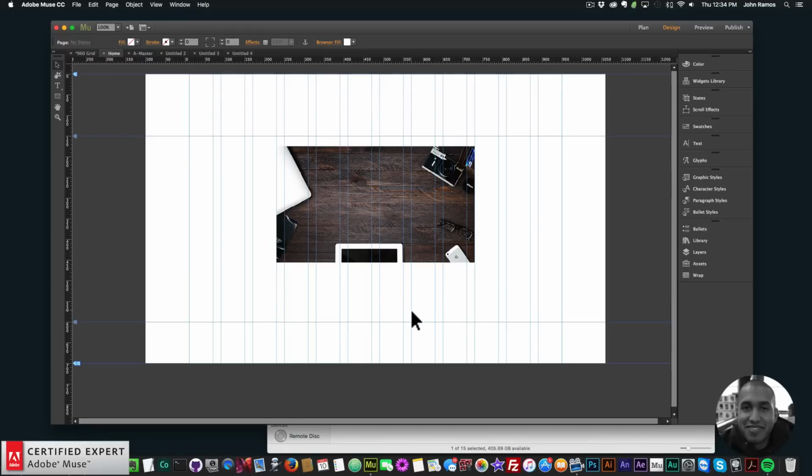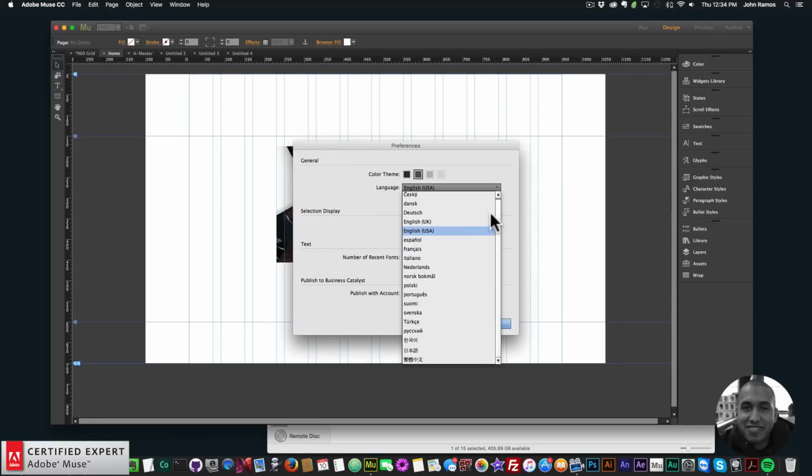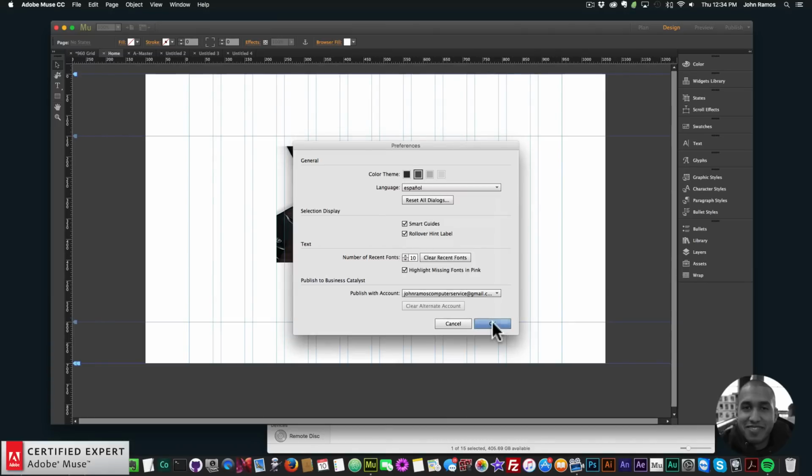Okay, tip number 7 is changing the language of Adobe Muse. Let's say you're using Adobe Muse, but you want it in your native language. So to do that, you just go up here where it says Adobe Muse CC. You click on it, and then you click on Preferences. And then for language, you can choose from all these languages here. So let's say I wanted Spanish, I would just select Español here, which is Spanish in Spanish. So I'll click Español, and then I'll click OK.